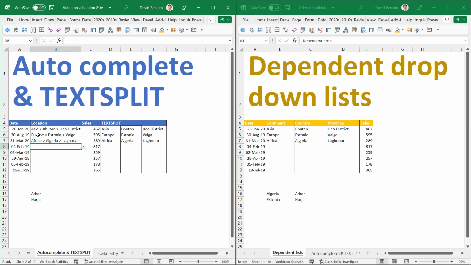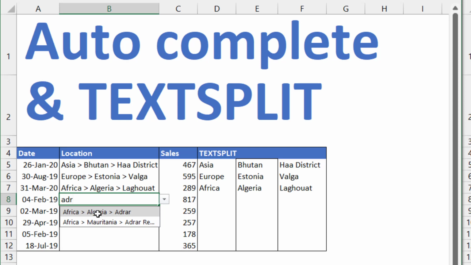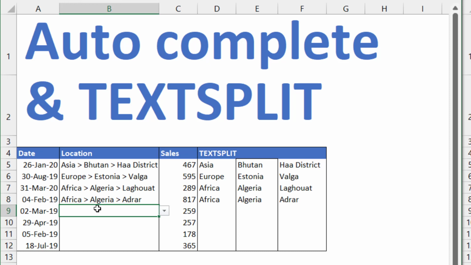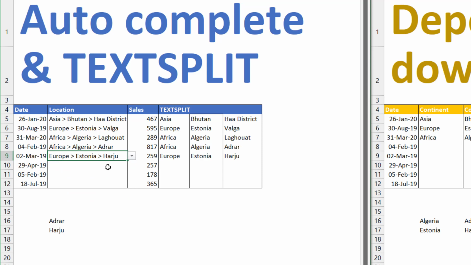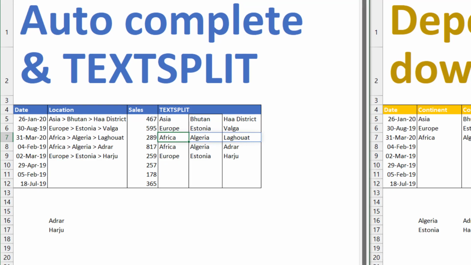So let's say that we want to enter a three-tiered location like this, and I want to enter this place, Adrar. I can just type that in, press enter, and then it searches for whatever I type, regardless of whether that's at the beginning or the last word or any middle word as well. I can go for Estonia, and then I can get all the ones underneath there and choose that one as well. And then here I have the TEXTSPLIT function, brand new, that is able to give me the breakdown in terms of continent, country, and then province.